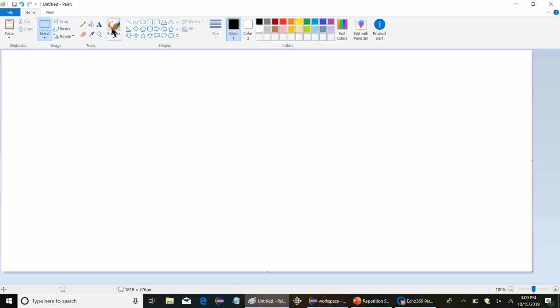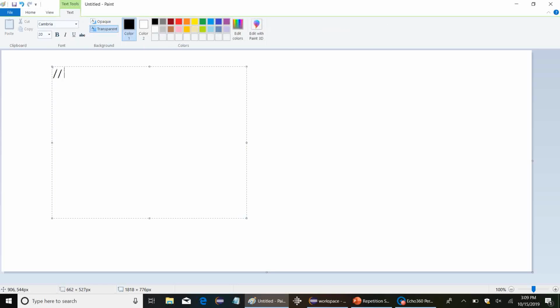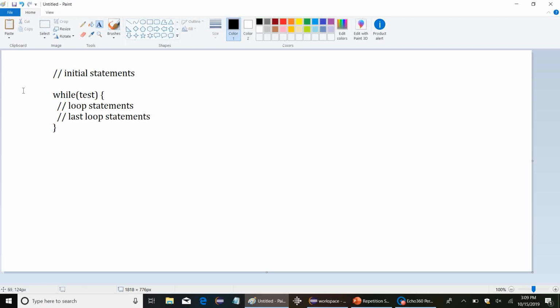So imagine we have some while loop. It starts off with some initial statements, and then we actually have the while loop itself, while test, and then loop statements, and then afterwards, I'll call these the last loop statements. Okay? A for loop basically takes these things and brings them together in a very simple header.